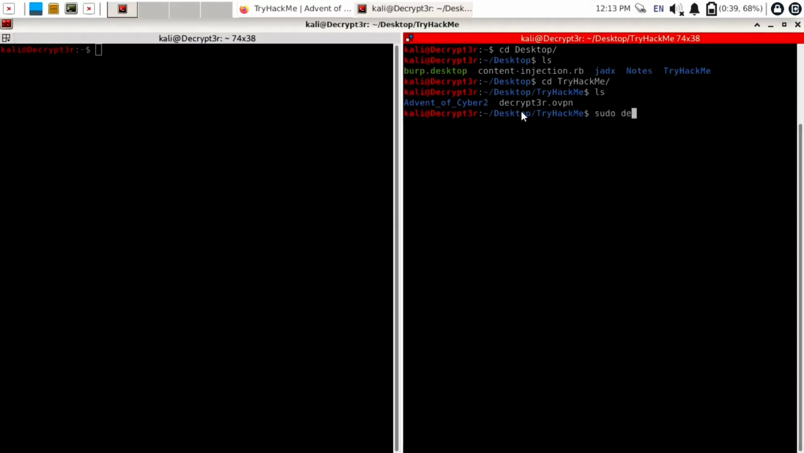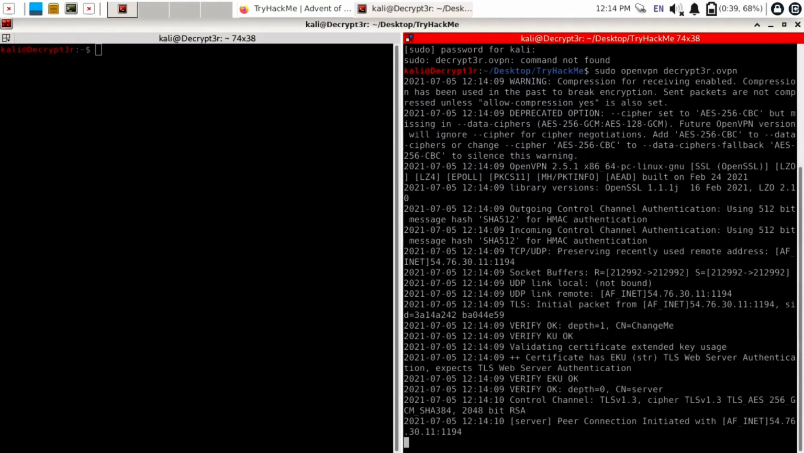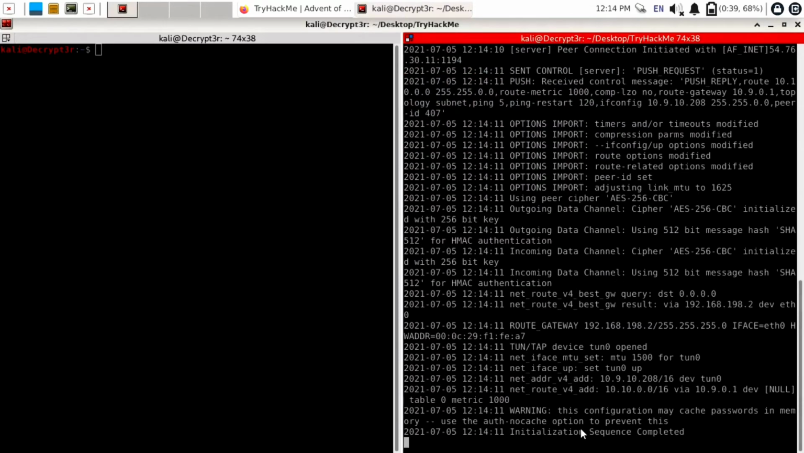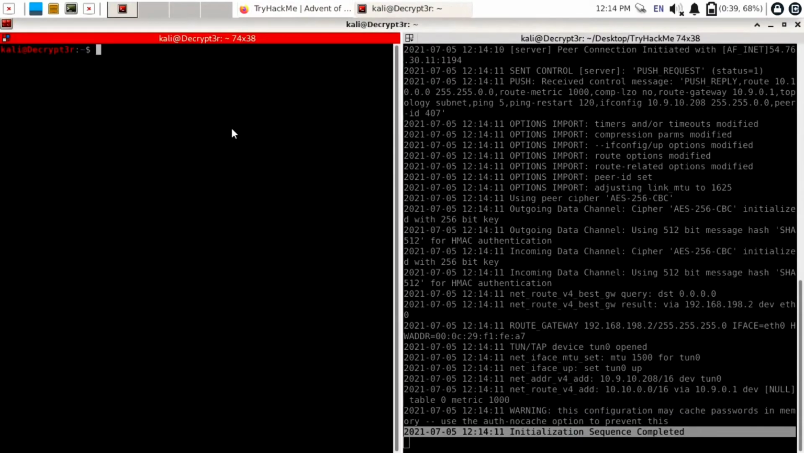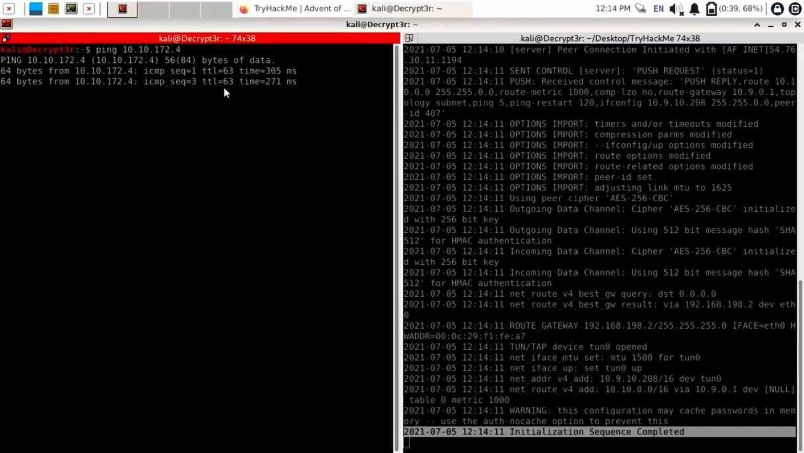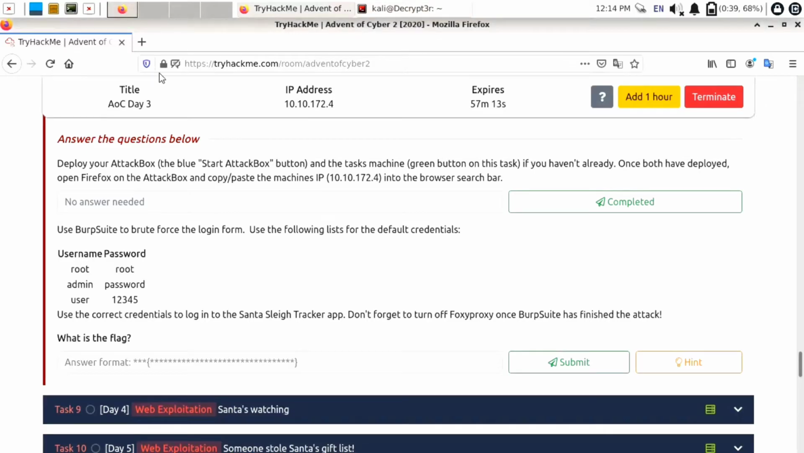To connect to this I will use the command sudo openvpn decryptor.ovpn. The default password for Kali is kali. Sorry, I made a mistake. You need to use sudo openvpn, then our file name decryptor.ovpn, and hit enter. Here you can see Initialization Sequence Completed, meaning we are successfully connected. You can copy this IP and try to ping it using the ping command and paste that IP with Ctrl Shift V. Here you can see we are getting replies, meaning our target system is live now.